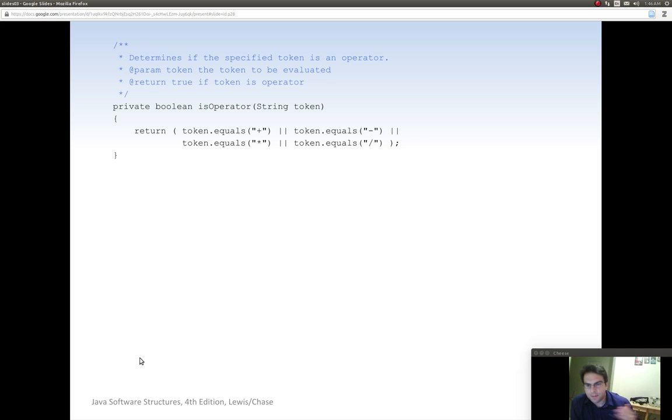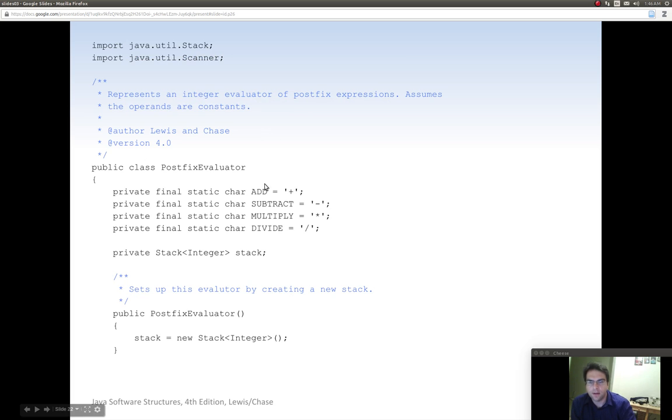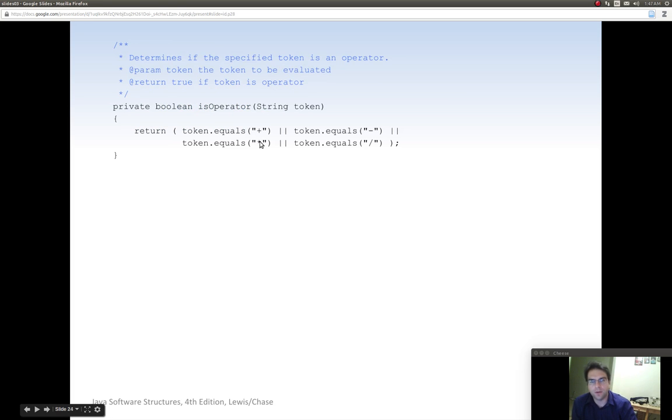So that code used some helper functions. One just checked to see whether a token was an operator, and it just does a brute force search. You'll notice that even though they defined constants in the class, they didn't use them, and all I can say is the author's code is imperfect, right? You probably should have been using the named constants add, subtract, multiply, and divide, rather than dropping those string literals in here.